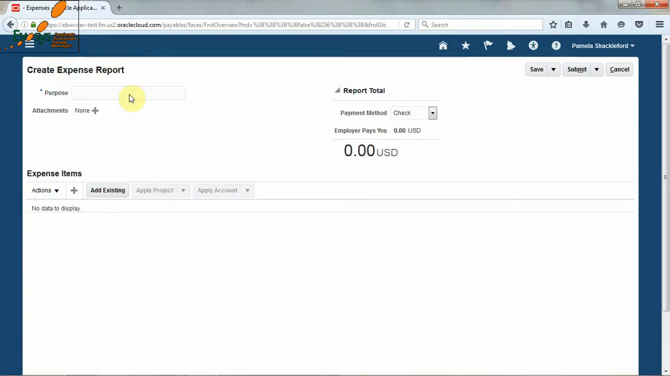Enter the purpose of your expense report. Let's take an example of a trip to Texas. Add the supporting documents at the expense report level, or you can also add supporting documents at each expense item level. Select the payment method, like check or wire, in which you want your employer to reimburse the money.